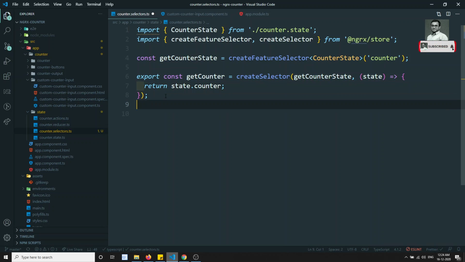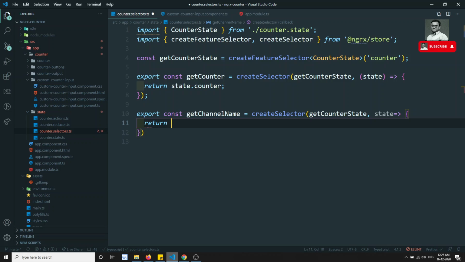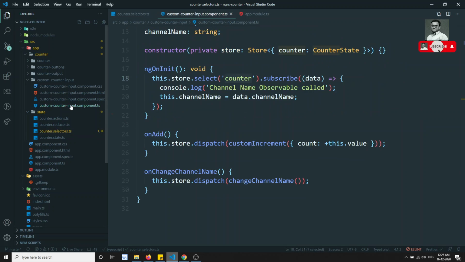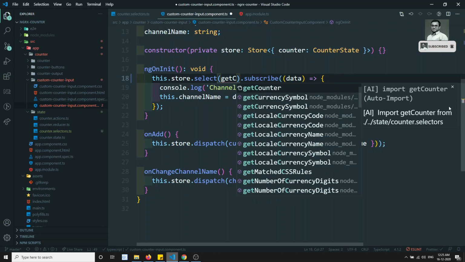In the same scenario, let's write export constant get channel name. So create selector, and here we need to use the get counter state, and we will be getting the state and return the state dot channel name. So we are having get counter and get channel name. Now let's use this one. Here we are using the counter, so let's remove this one and write get channel name.